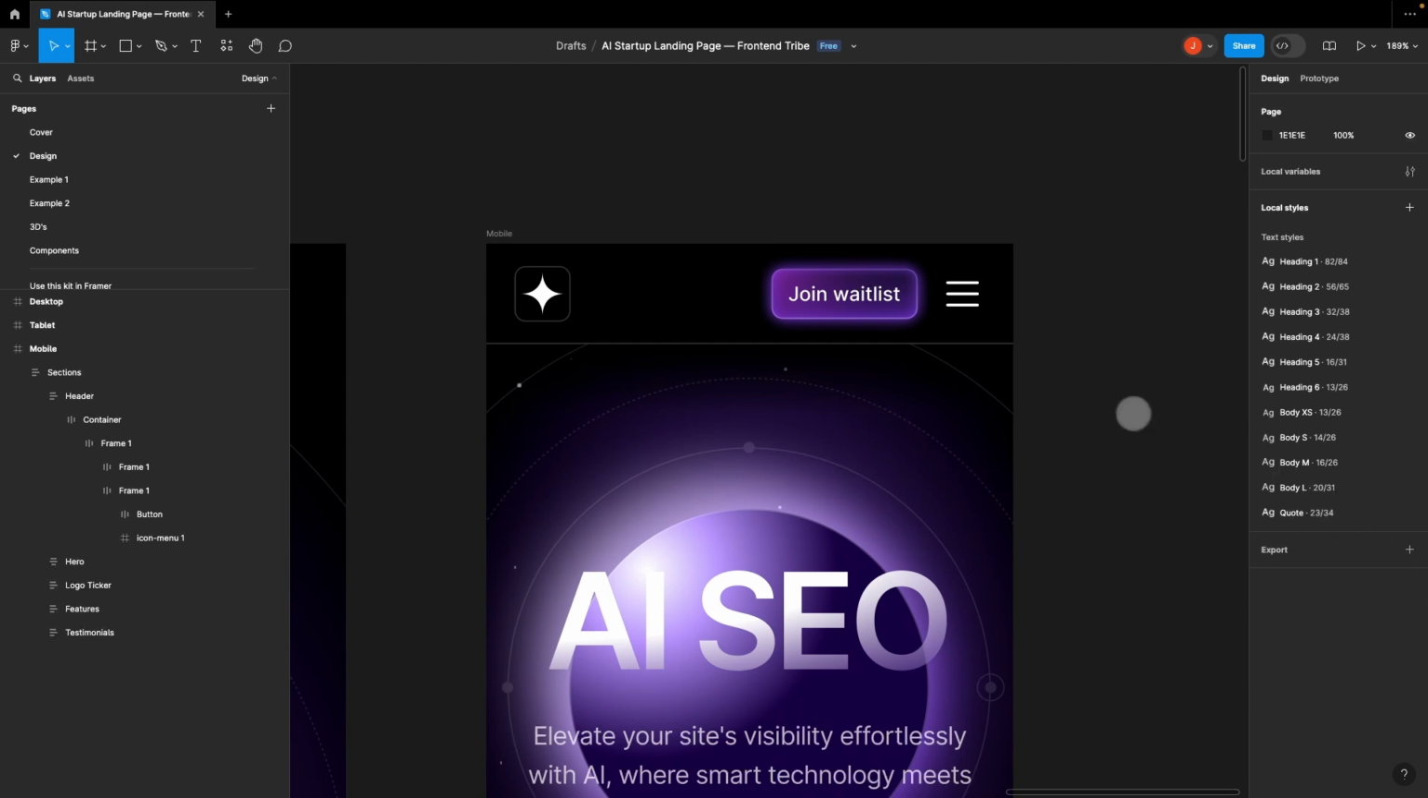So the first thing we're going to look at is the mobile design. And as you can see on the mobile design, we're seeing a little bit of a border on the bottom. We're seeing our logo on the left that's surrounded by some sort of a box. And we also have a button and a menu icon on the right.